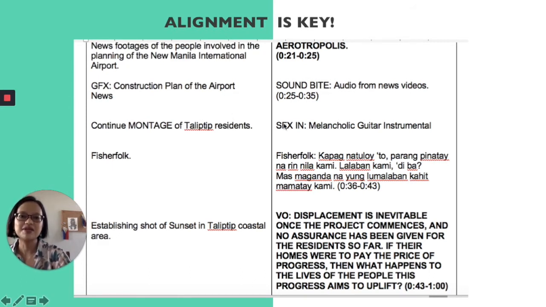Suddenly, the sound effects become guitar instrumental, and then there will be a montage of images of Taliptip residents. So, obviously, it will show where they live, what the community looks like. It will be shown how impoverished they are. And while this image is showing, you will have the sound effects come in. And that will lead to images of fisher folk, which is what most Taliptip residents are, and fisher folk talking about Taliptip and talking about the airport and what it means to them.